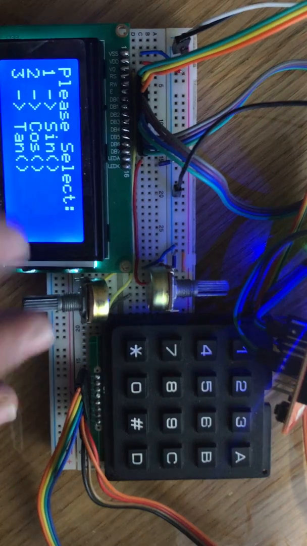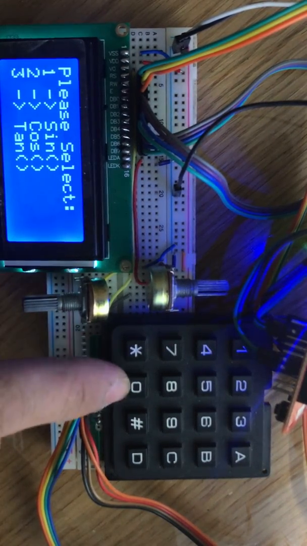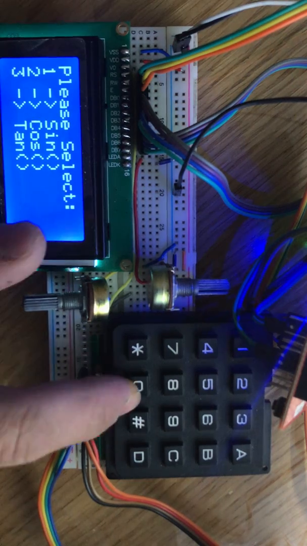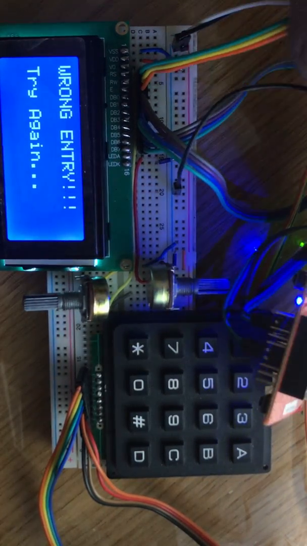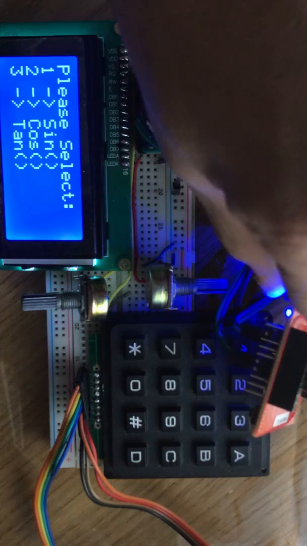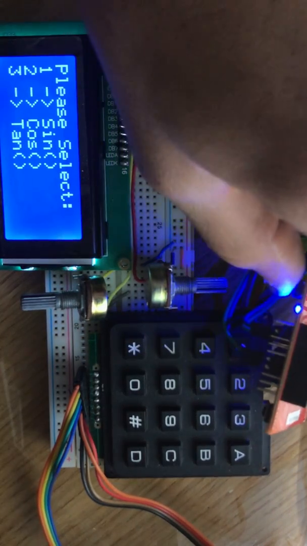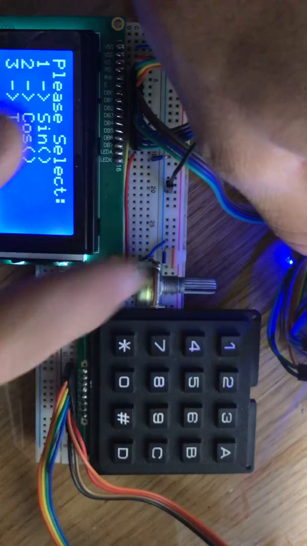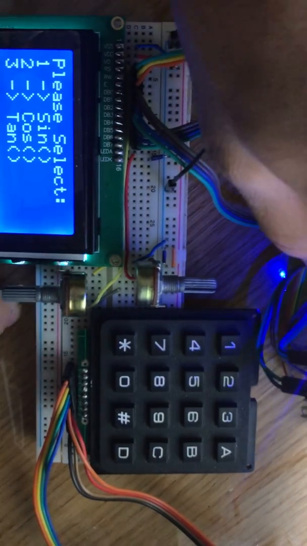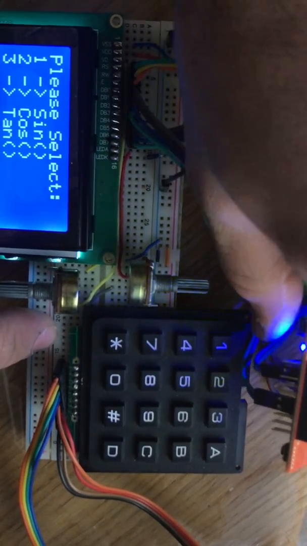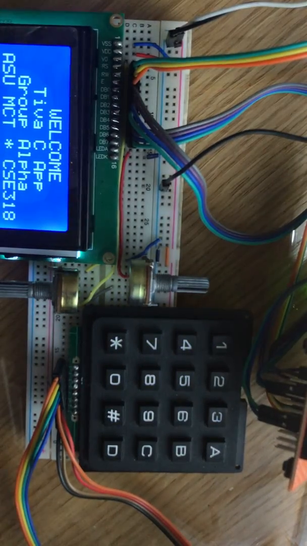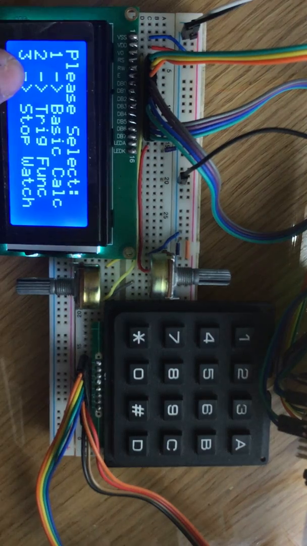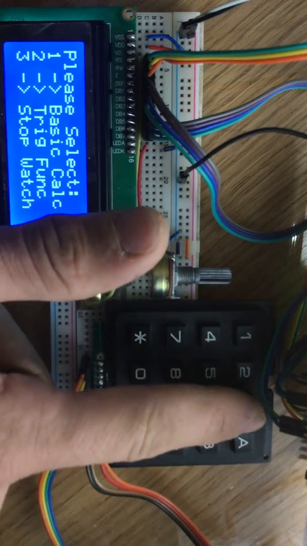By the way, if I select any wrong entry, it will give me wrong entry and I have to try again. If you want to go to the main menu, actually I didn't write code to return me to the main menu because I didn't have so many buttons here. So I'm using the reset button to go to the main menu. Okay, so the third and last one is the stopwatch.